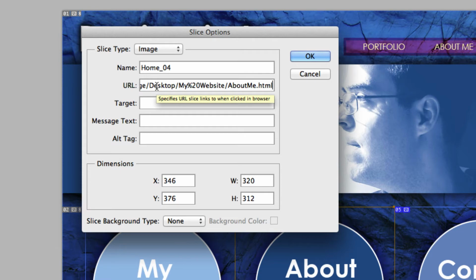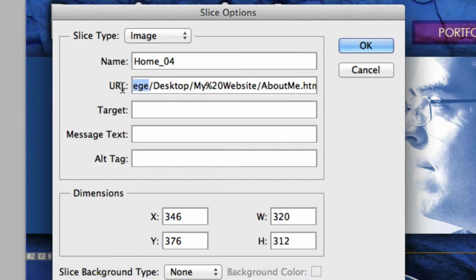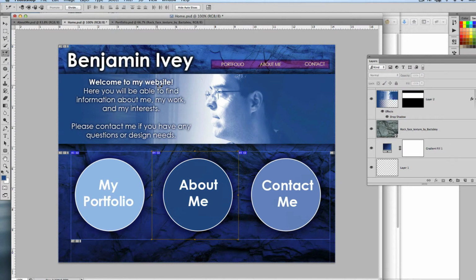Does that make sense? You're just finding where the file is saved. And you can get an idea of what it looks like. For instance, you can see it's on my desktop in the My Website folder, and there's the About Me HTML page. And I'll say OK. Alright, so I've got a link created there.